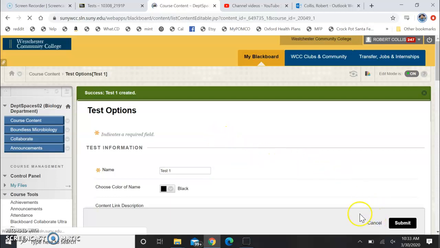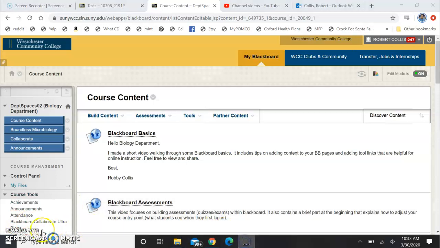All right, but simply enough, that's how you export and import an assessment.